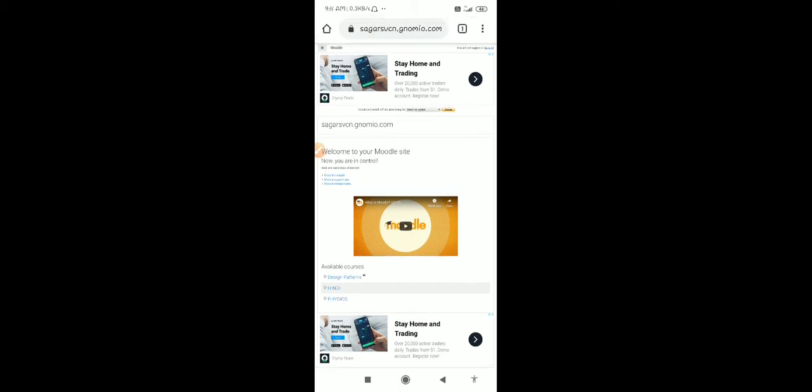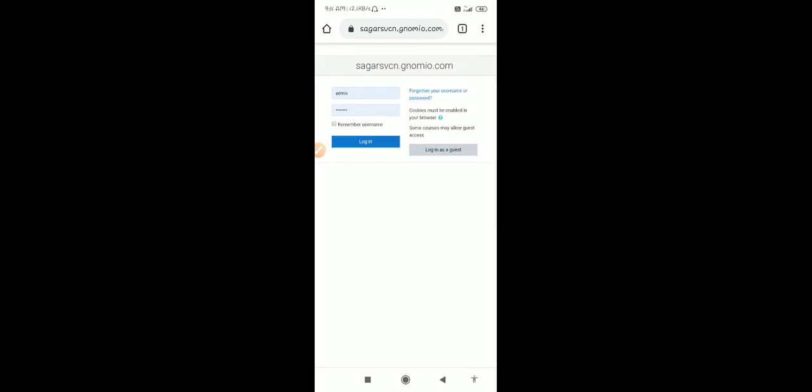You need to log in as admin. This is my account. I am logging in here with that admin account, and it looks the same as the Moodle software, but it is cloud-based. We only need the internet. We don't need any software to be installed. Just go to Gnomio.com and create your own website.